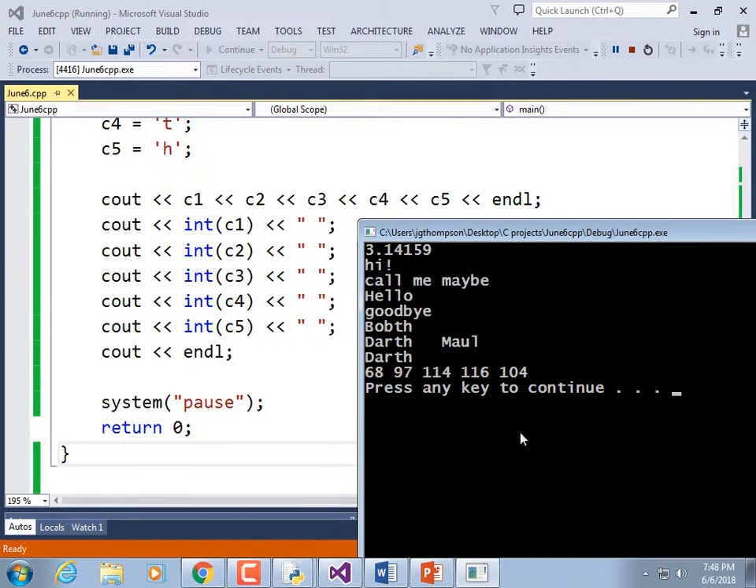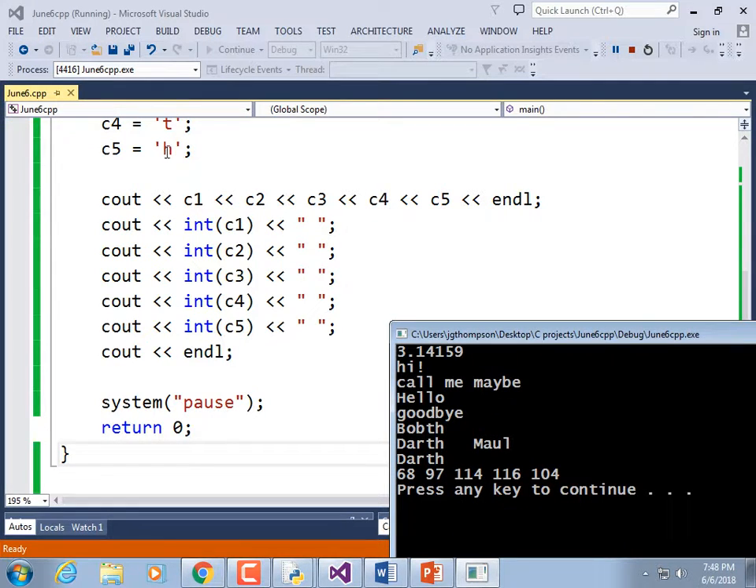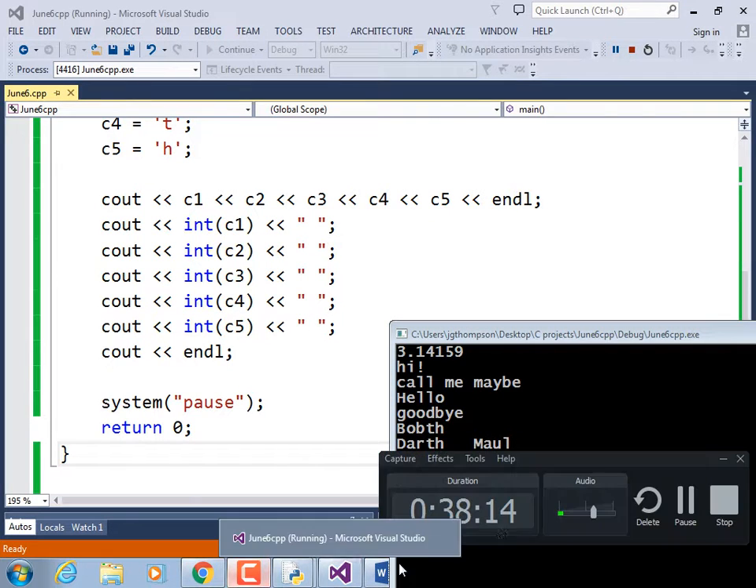Change that H to a \n and find out the character value of \n.